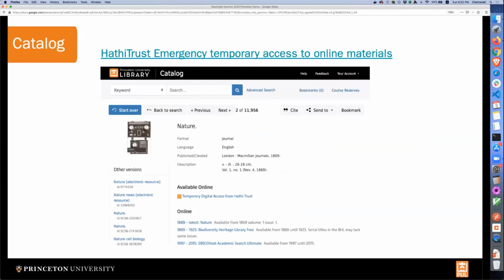In response to COVID-19, HathiTrust Digital Library has made over 5 million books from Princeton University Library's print collection available online for all Princeton students, faculty, and staff. Records that are accessible through HathiTrust will now read temporary digital access from HathiTrust.